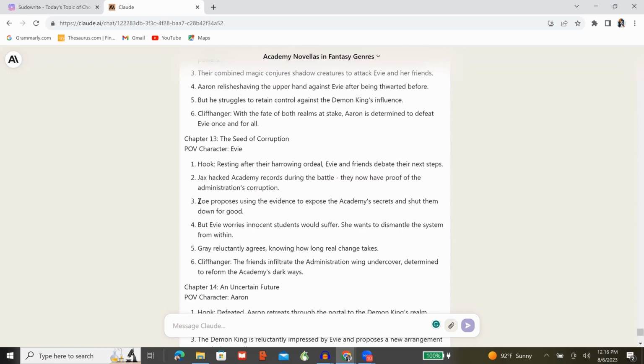Here we have Zoe proposes using the evidence to expose the Academy's secrets. Well, what evidence? I would need to know what that evidence is before it is written so that I can guide the AI. If I don't specify what that evidence is, then I leave that open to interpretation, and the AI may go into a path that I don't want it to go, and it might seem like the AI goes off the rails, but you know what? That would be my fault because I didn't give it enough information on what that evidence looks like.